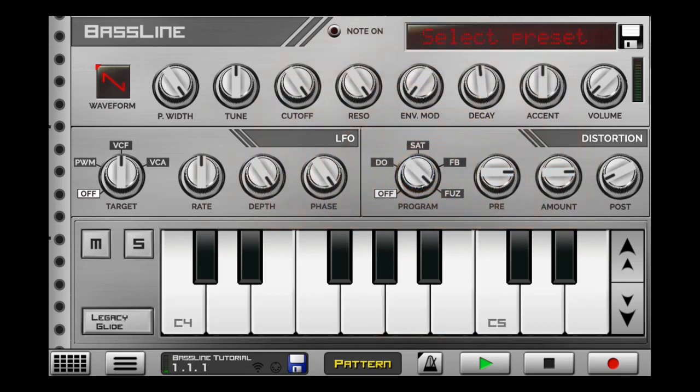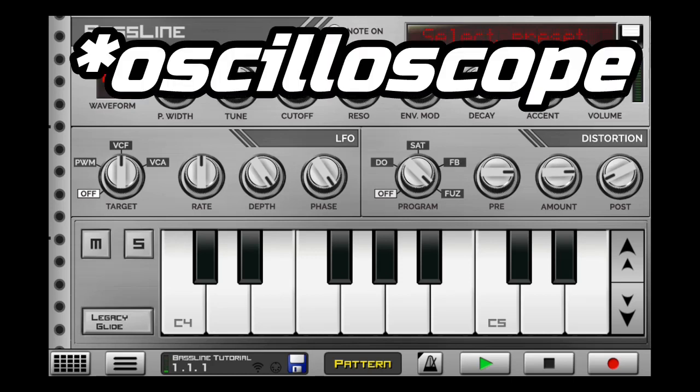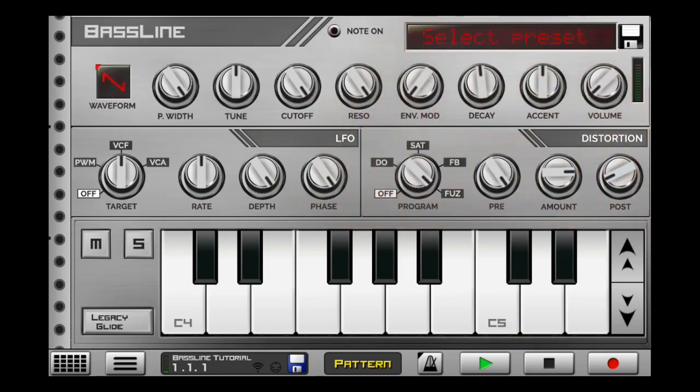So I think what the fuzz does is, I have a tutorial on distortion. I believe it creates almost like a perfect square, what the fuzz does. I'm sure it's more complicated than that, but in the tutorial I show you through the oscillator what the signal looks like. So we're going to take the pre all the way up and the amount all the way up, and the post is going to be about halfway up. So here we go.